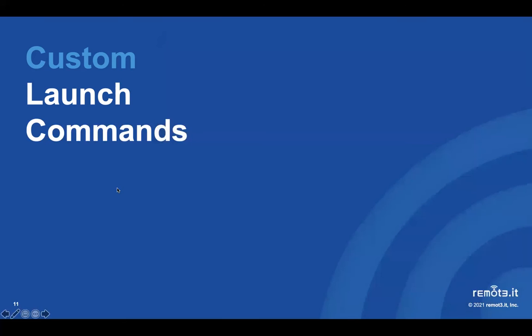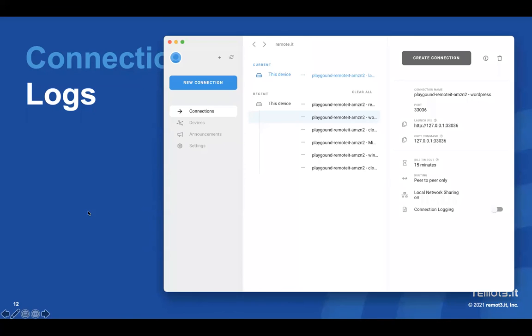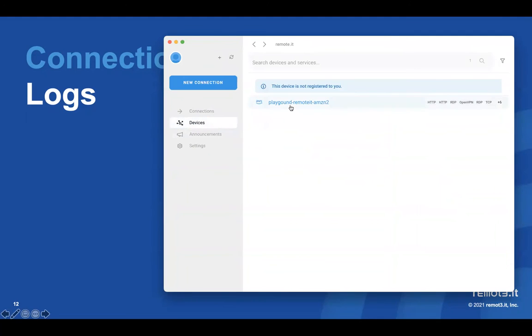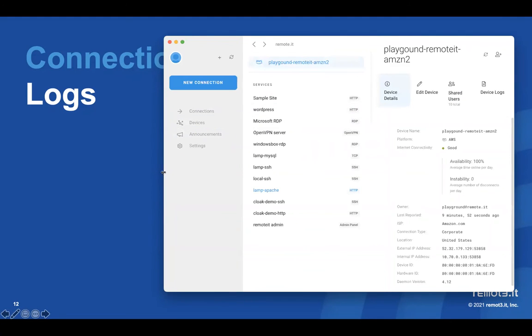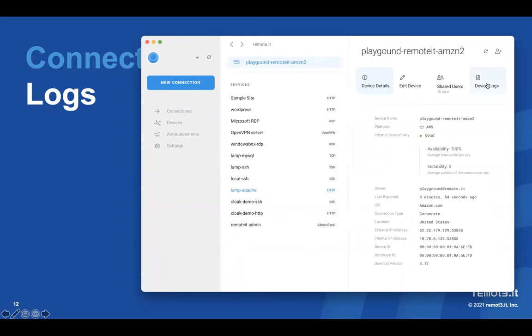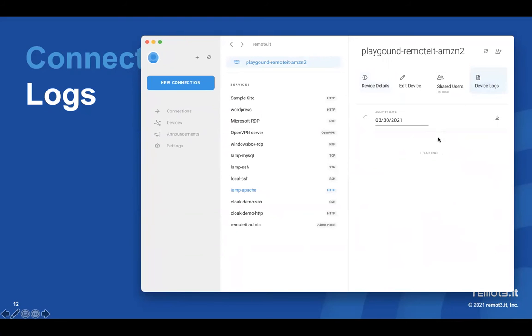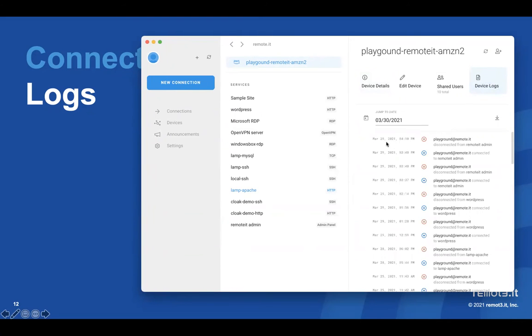One other thing I'd like to show you is the connection logs. A lot of customers need traceability for audit and so forth. So on remote.it, you can see a connection log right here for every service, every device. Just click over here, device logs. This will give you a time-stamped history of all the activity in this environment.